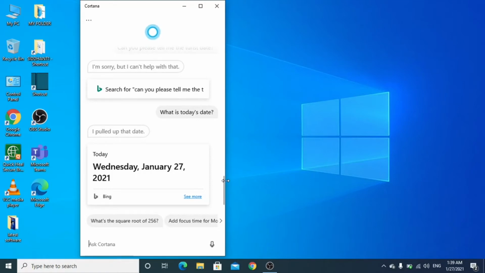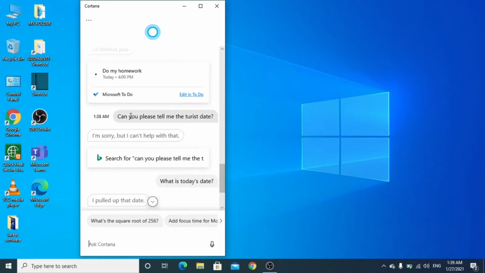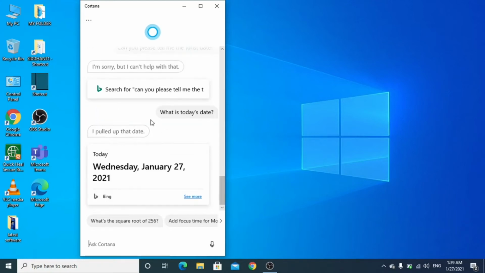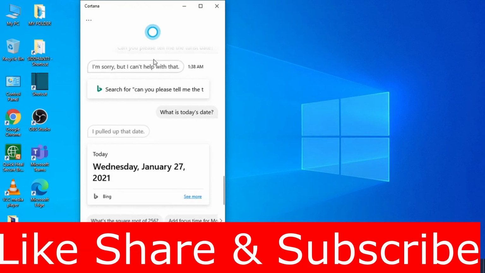Now see the difference between these two questions. Previously I asked, can you please tell me, but here I just said, what is today's date, clearly. So here today's date is Wednesday, January 27. I hope you have learned many things about using Cortana as an alarm and setting up your PC for Cortana.